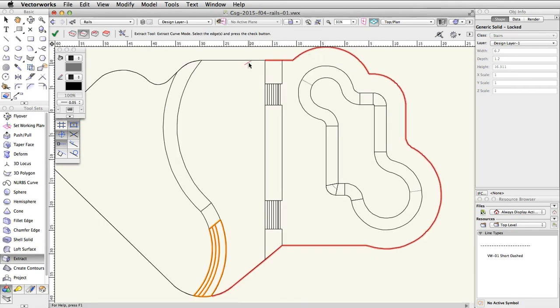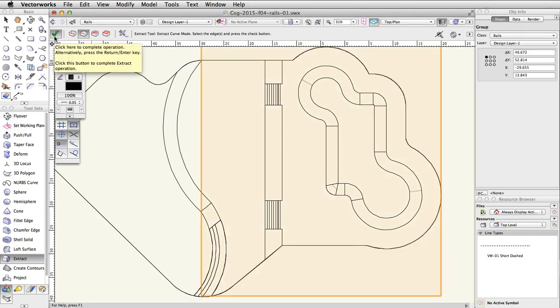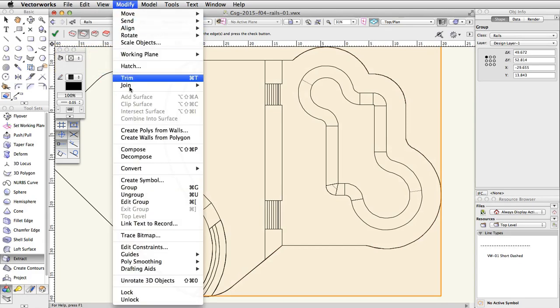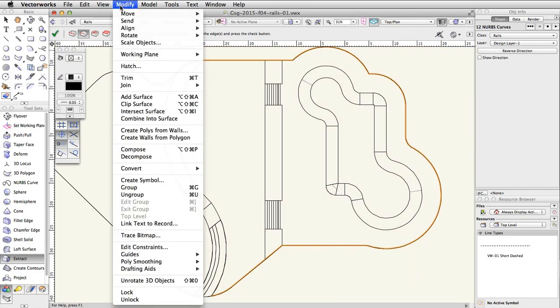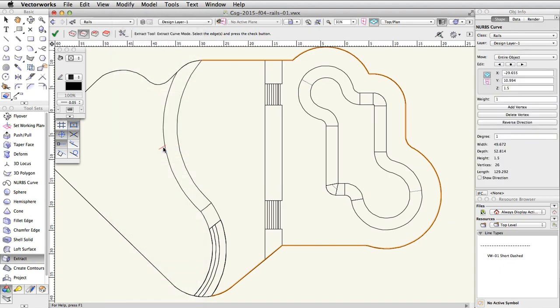Once all edges are selected, click the green checkmark button in the toolbar and extract the NURBS curves. The NURBS curves are grouped together. Go to Modify, Ungroup to ungroup the NURBS curves. With all the NURBS curves selected, go to Modify, Compose.